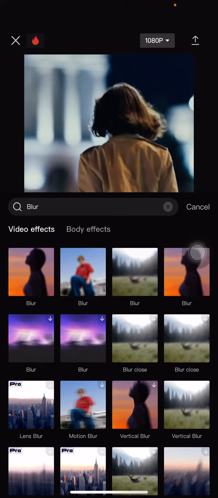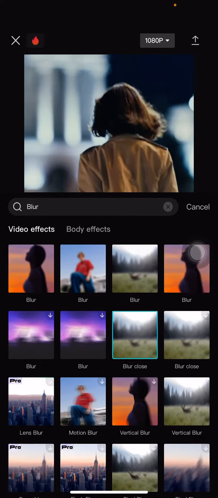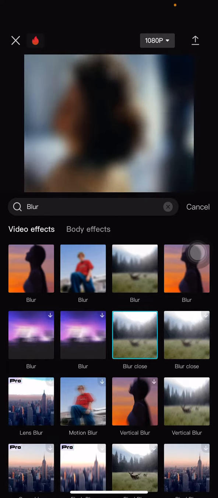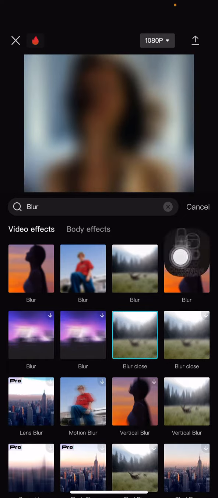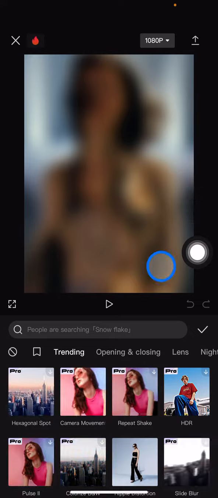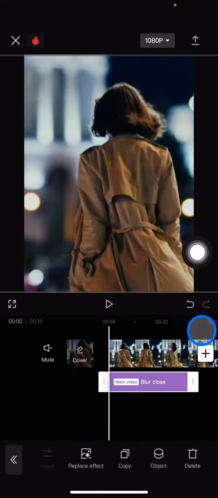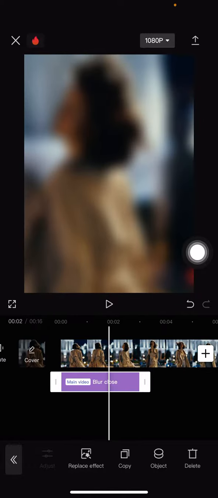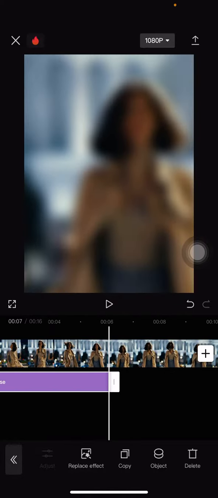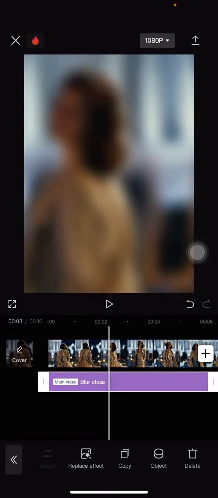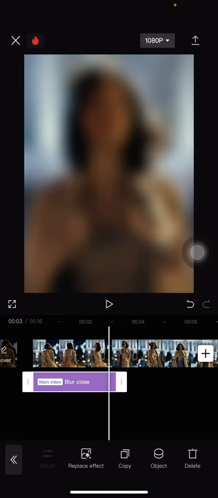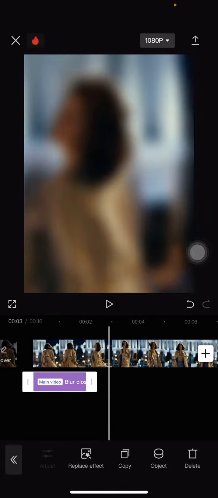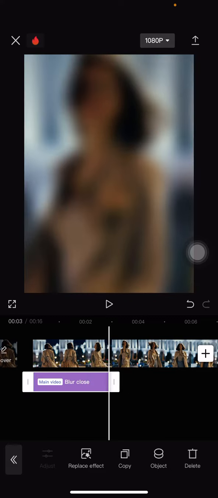For example, I would like to have this blur close, and after you're done choosing the effects, you just need to click done. You can also adjust exactly where in the clip you want to have this blurry effect. For example, you want to start it here.